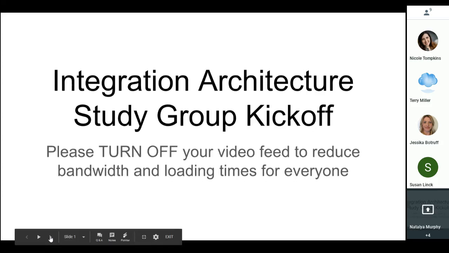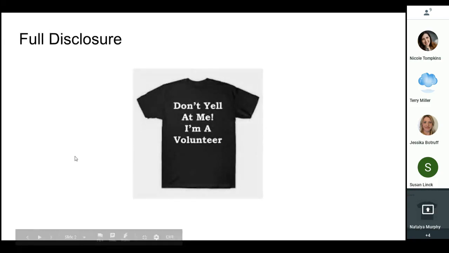So here we go. Full disclosure, don't yell at me. I'm a volunteer. Like all of you, I am studying for the architect exams. I'm preparing for the integration architecture exam. I was fortunate enough to be able to go to Trailhead DX this year and earn my application architect certification while I was there. And now I'm on the long, scary road to system architect.